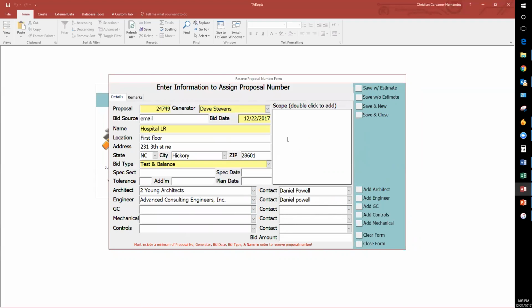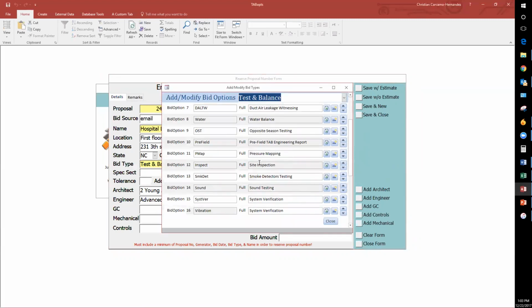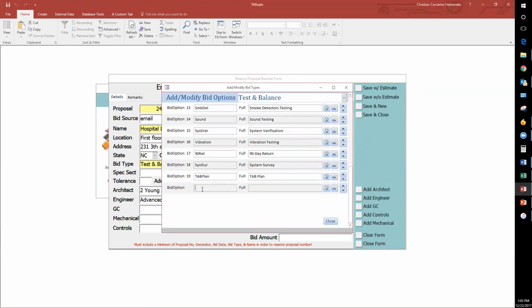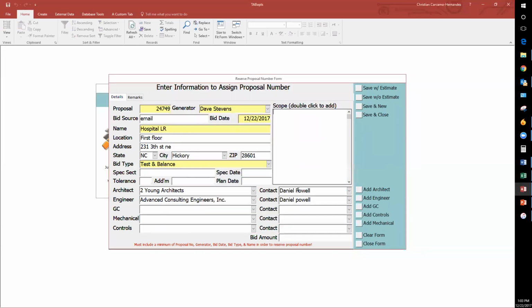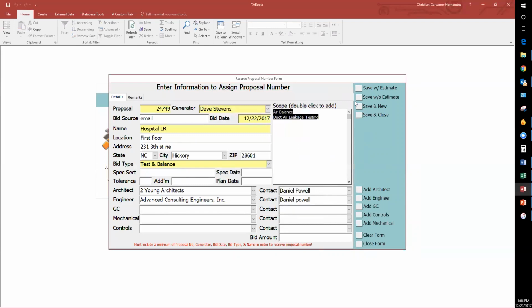Once you have this in place, you'll simply want to select the scope of work. Simply double click on the box here. You can select what type of scope of work you would like to do. We have air balance here. We'll do duct air leakage testing, for example. You simply hit Apply. But in case you need to add more, you can hit Modify, and you can add more scopes of work simply just by typing in the text. Go back and select this and Apply. So once we have that, you're ready to start building your estimate.